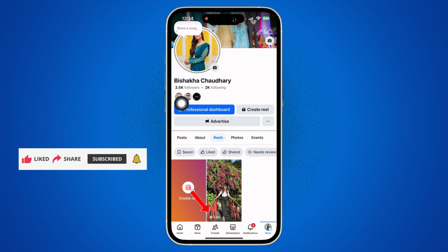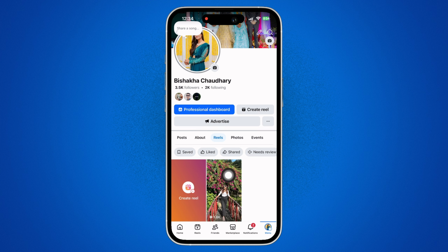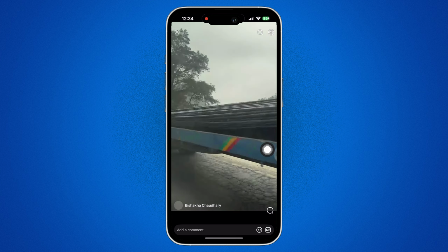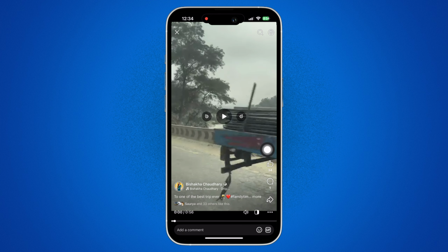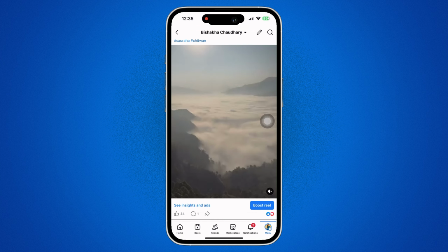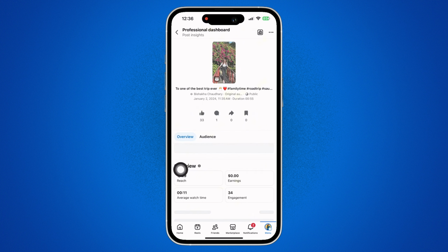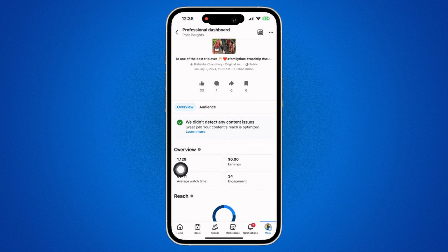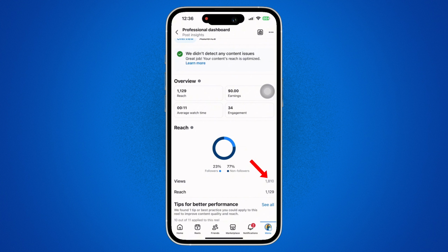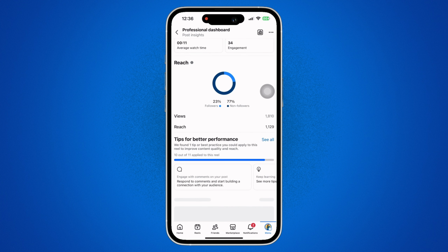You can also scroll through and exactly navigate to the post whose video views you are looking forward to see, and you will see the option for See Insights and Ads. Tap on that and then scroll down to the Views or Reach tab you see there, and you will be able to view the views of that particular video. So this is how you can view Facebook video views.